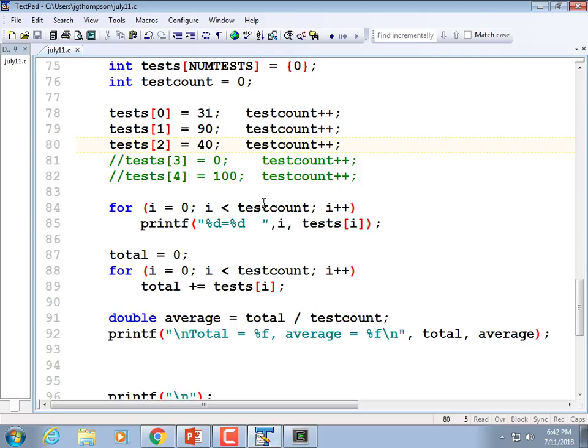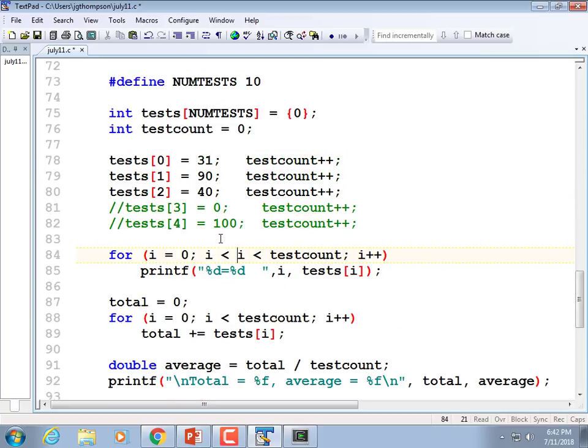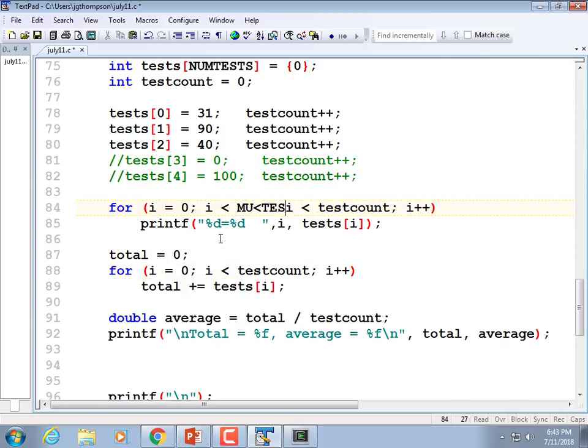We could go here, and for every one of our for loops, we could have done i is less than, I've already forgotten what that variable was, num tests, and i is less than test count. That works, but it's a kind of superfluous check as long as test count is accurately set. If you're worried about it, you could go ahead and leave something like that in.